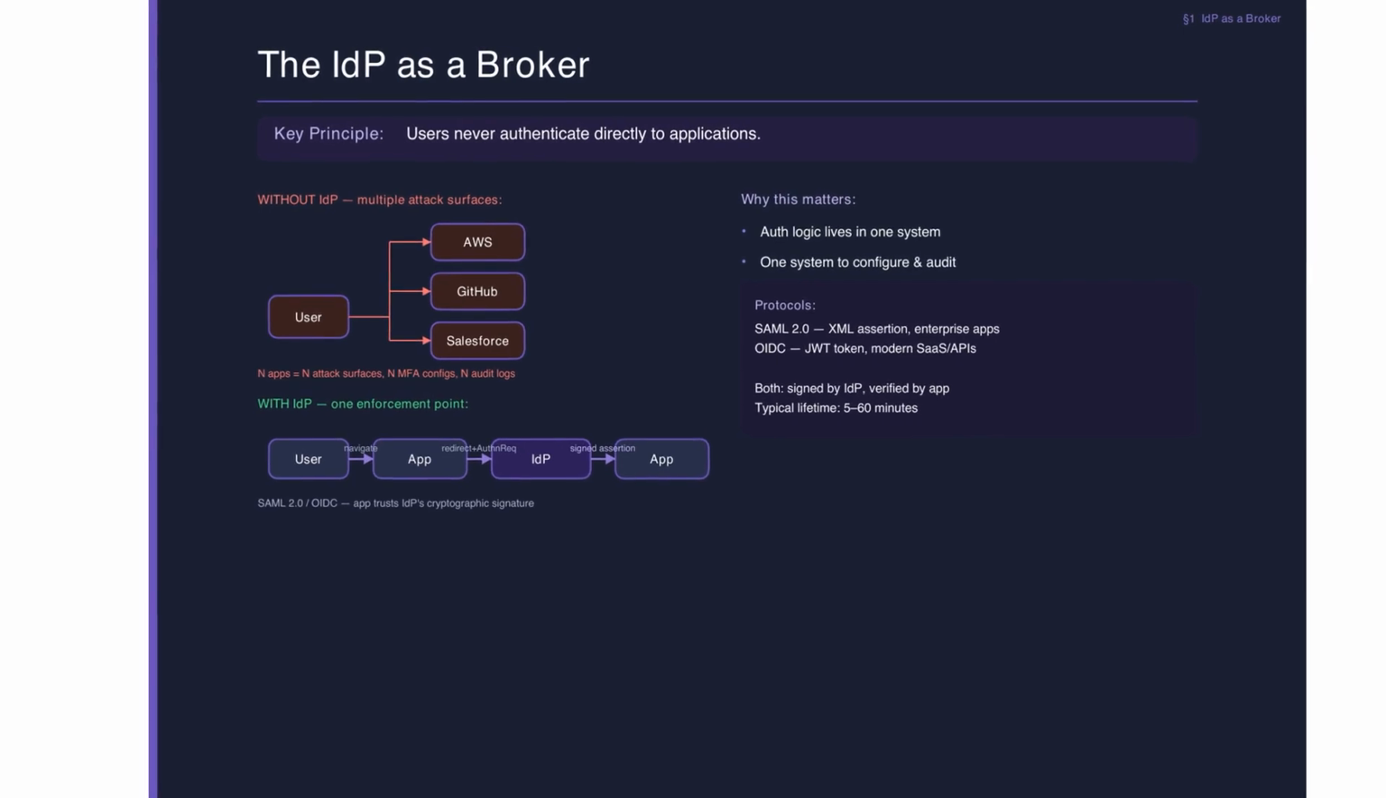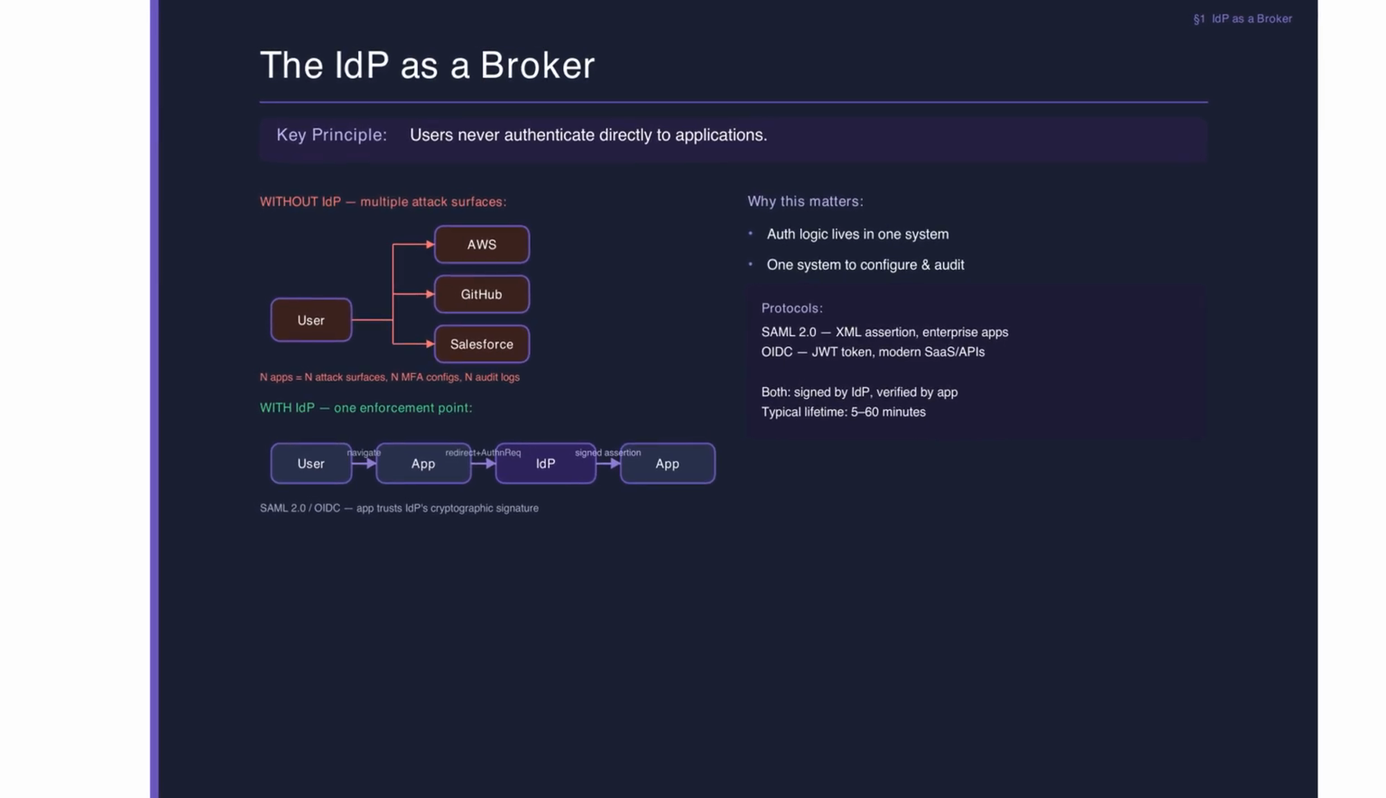Users never authenticate directly to applications. Picture the world without an IDP. Every user has to log in separately to AWS, to GitHub, to Salesforce, and to every other app you run. Each of those is its own attack surface, its own MFA configuration, and its own audit log. N applications means N places something can go wrong, and N places you have to collect evidence from.